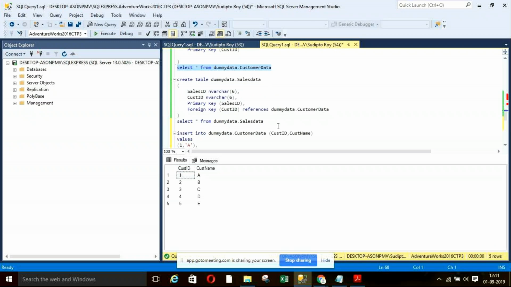Okay. So this is already created, so you don't have to create this. And run the second table, dummy data of sales data. Run that. Execute this one. Please execute it, Sudipto.